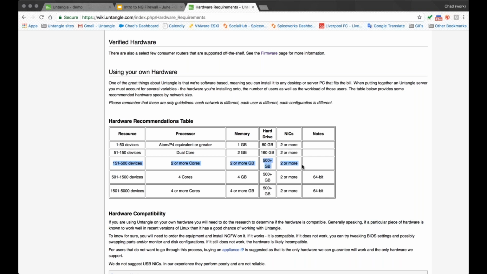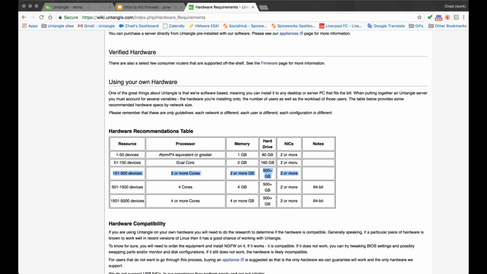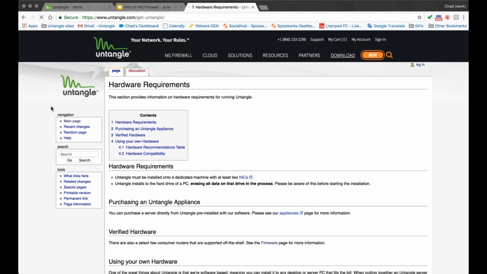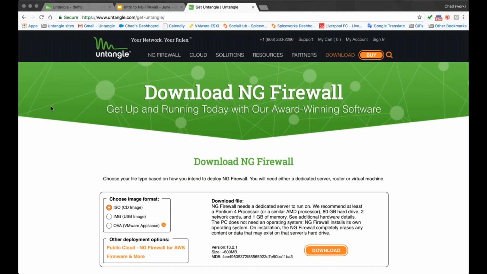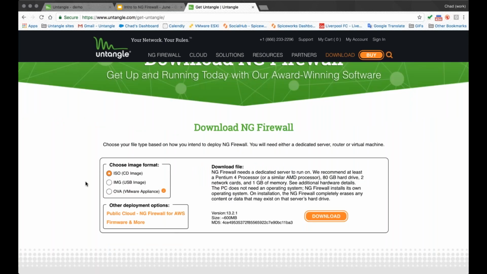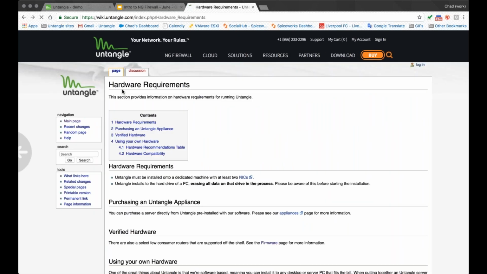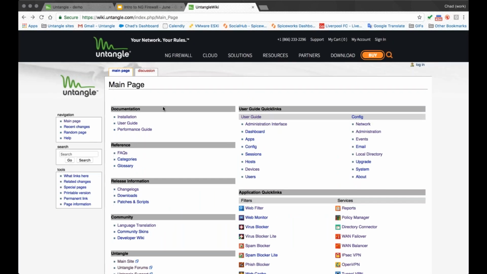So if you get your box or your virtual machine built, from there, all you have to do is go over and download Untangle. As soon as you download this, that starts the clock on your 14-day trial. So keep that in mind, and then you'll be able to enable all those apps. It'll look basically like my demo server did, and then you'll be able to really test. But the important documentation for getting started is at wiki.untangle.com.